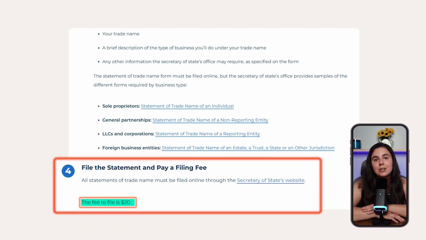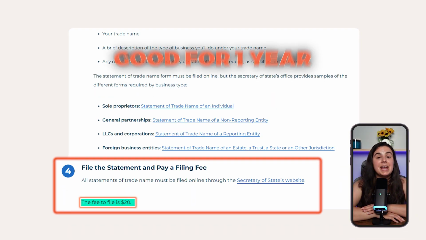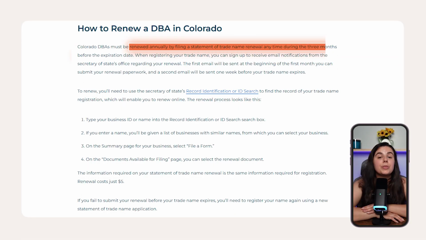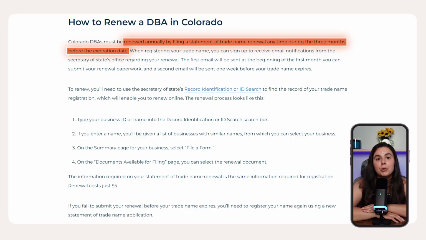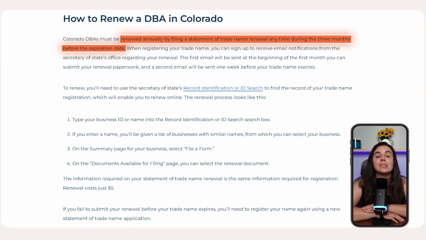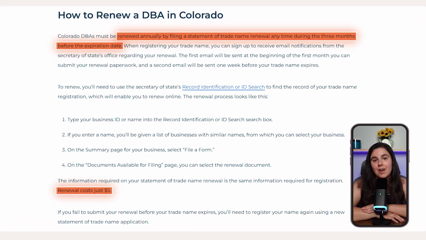Colorado charges $20 for a DBA. That name is good for 1 year. Within 3 months before your name hits the 1-year mark, you need to file a renewal with the state. That process is also done online and the cost is $5. Be sure to renew the name because it will expire at the year mark.